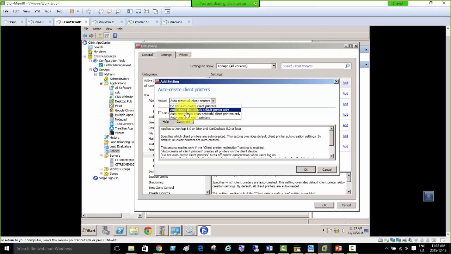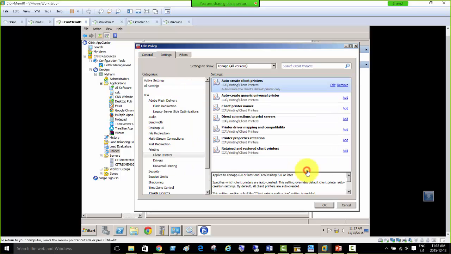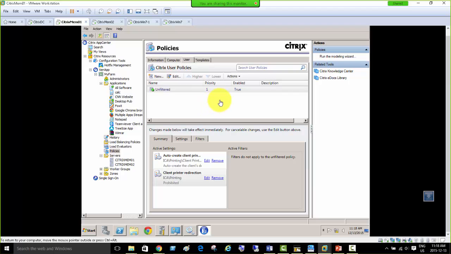So let's select that, auto create the client's default printer only. So it should show just one client side printer, right? If I press OK, it shows here auto create the clients. This is selected inside the client printers. Press OK. So there are two settings active now in this unfiltered policy.